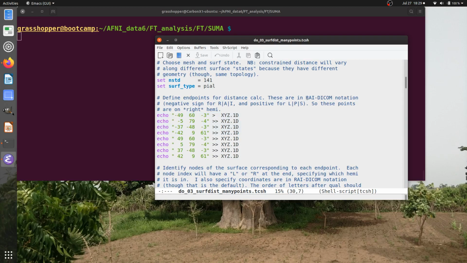Well, again, RAI DICOM notation in AFNI means if you see a negative sign on it, it's going to be one of these. So these are on the right hemisphere here, and then these would be on the left hemisphere. The brains, and this is not necessarily a symmetric brain, so we don't expect necessarily the node indices for these points to be the same, because these are specified XYZ coordinates near the surface. We don't know that they'll be the same index and everything.